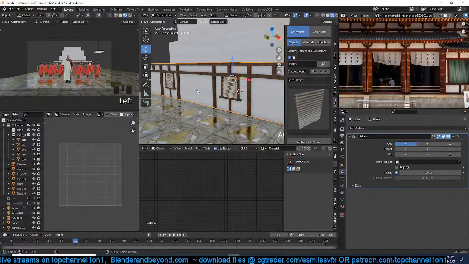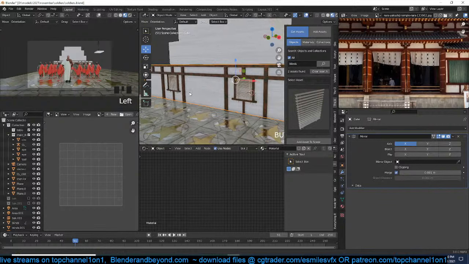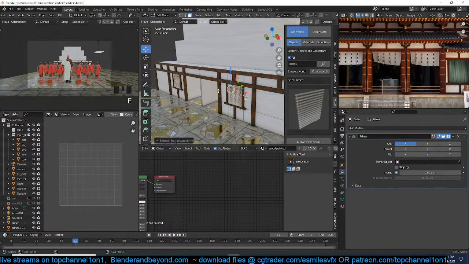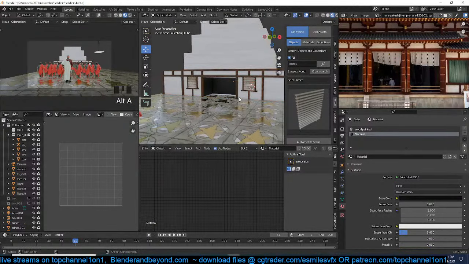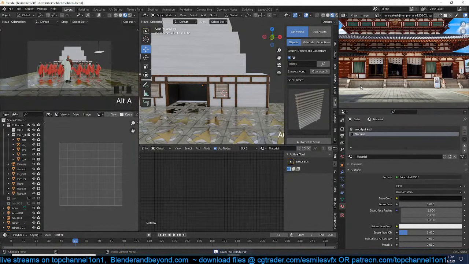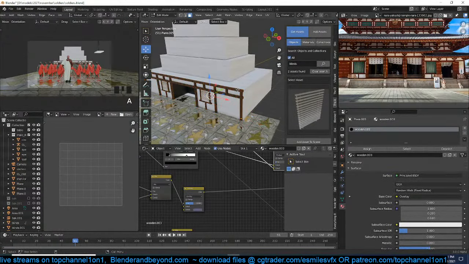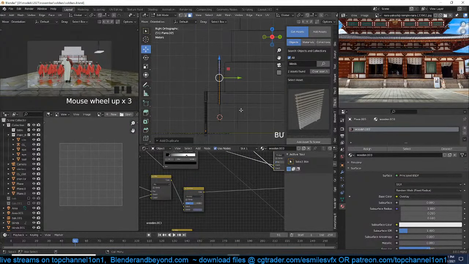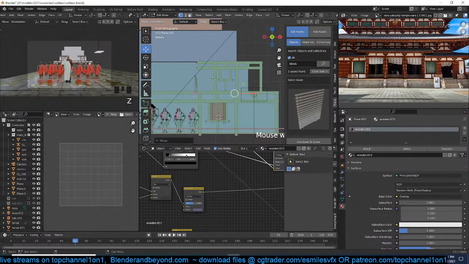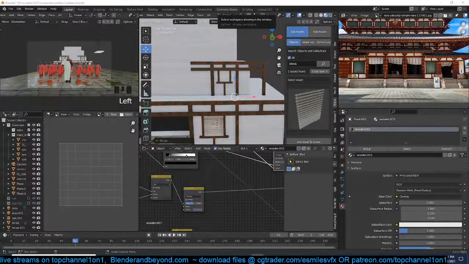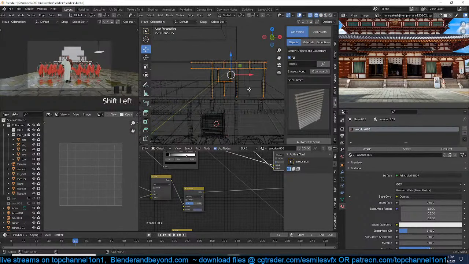Now for these doors, not sure the best way to approach this. Just going to grab this, extrude in. Again, the inside should be using a dark material. And we can now duplicate this, scale it down, and just reposition it on the other parts. Let me move this here. Just grab these.